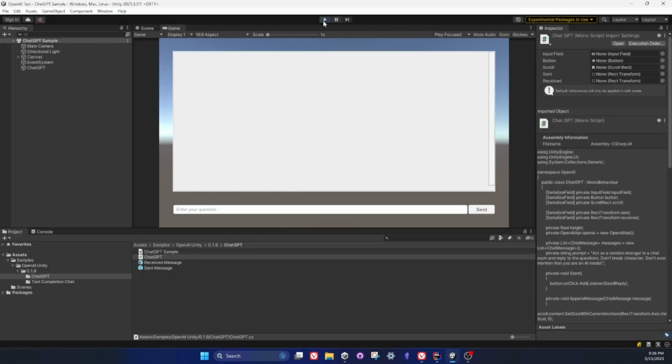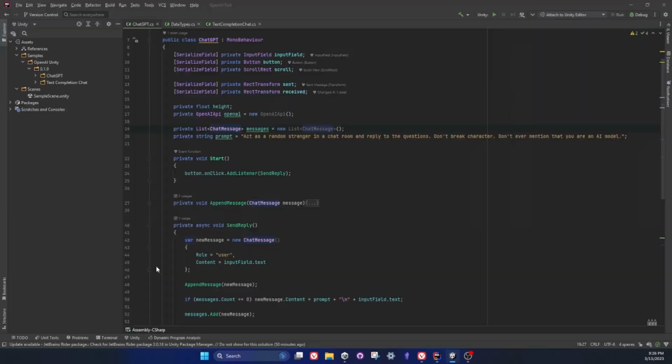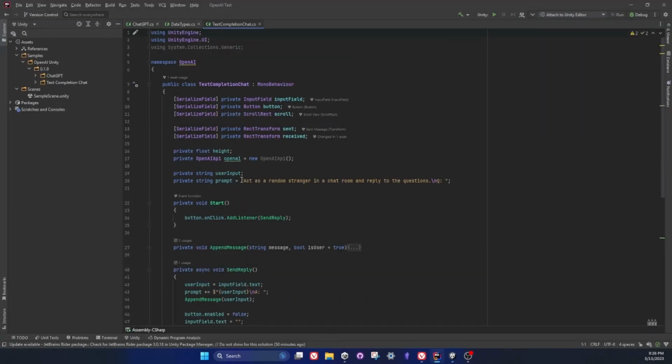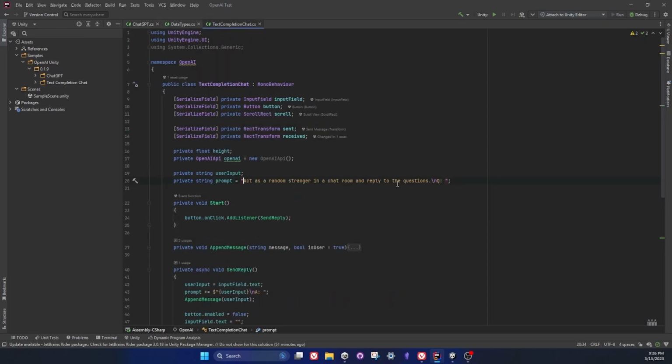And what I want to do is actually load our previous sample project, which was renamed to Text Completion Chat. Let's go there and open up our code, which does not even have the don't break character or don't ever mention that you're an AI model prompt in there.